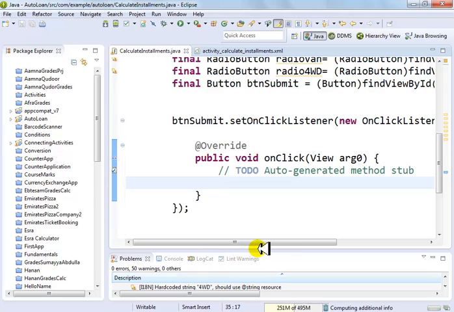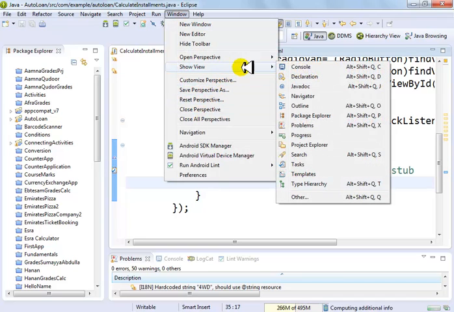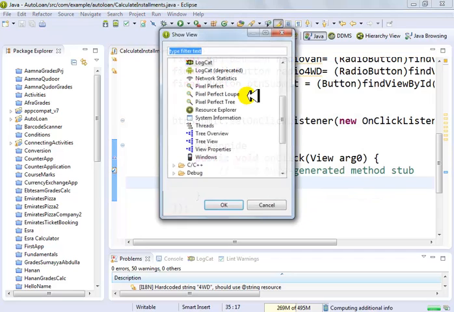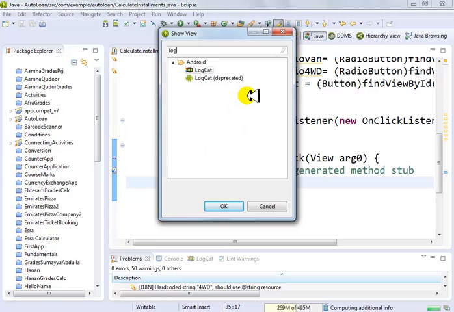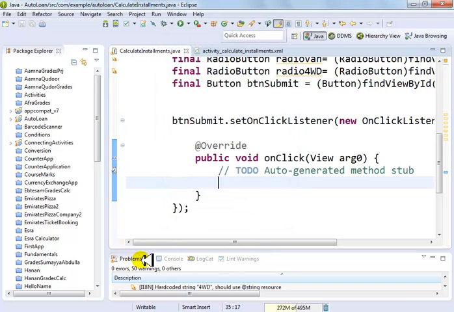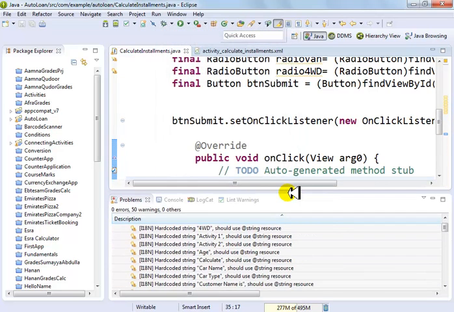Now if you don't see the problems over here, you can go to Window, Show View, and click on Console. It will open console, problems, logcat, lint warnings all together. If you don't see it still, you can go and open them individually. Window, Show View, Console, Problems, and then in the other you can filter logcat. All these problems, console, logcat, and lint warnings will come over.